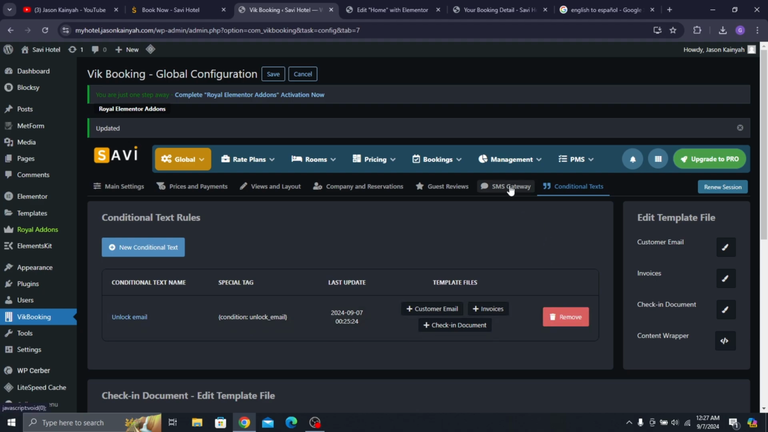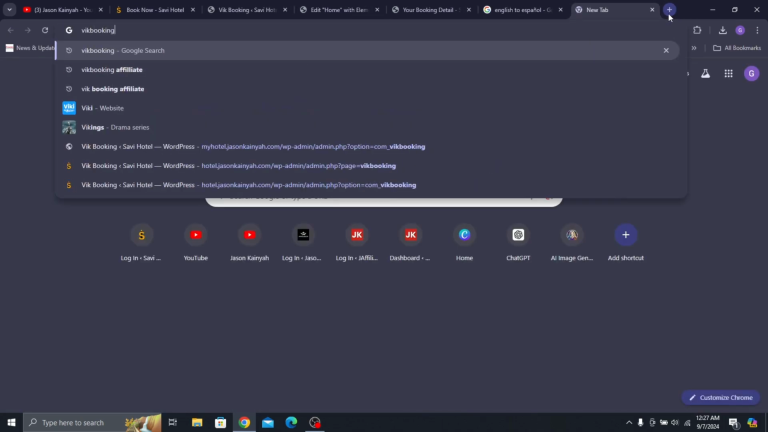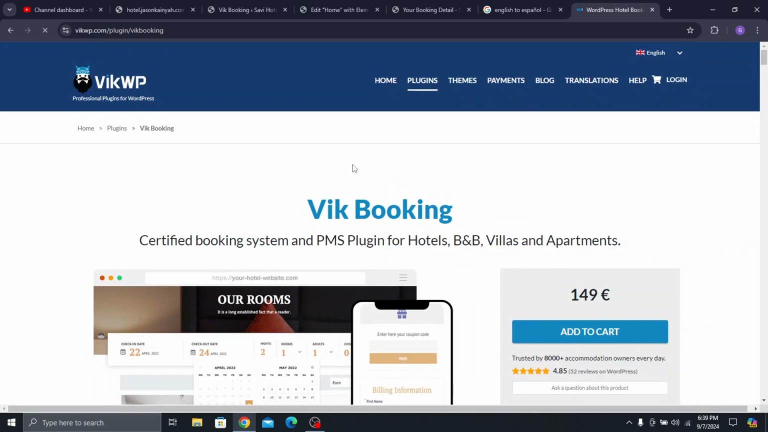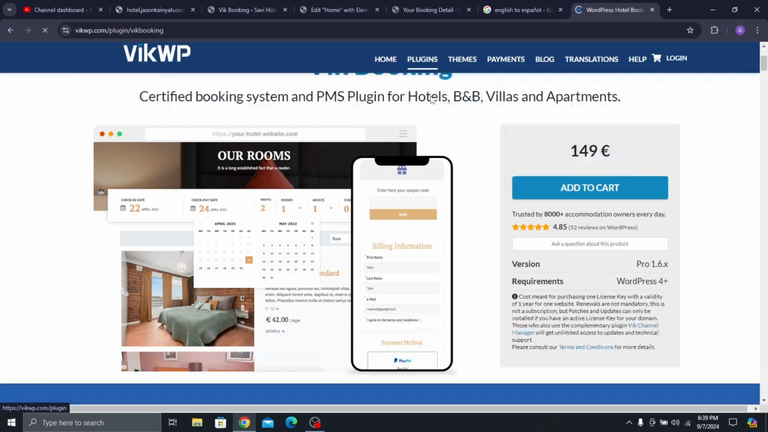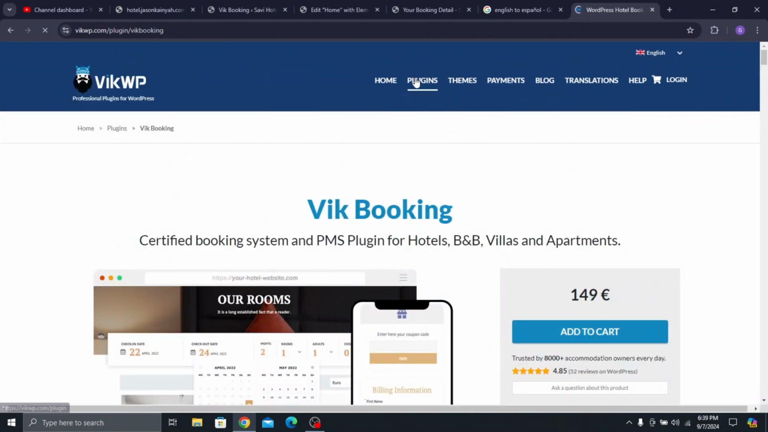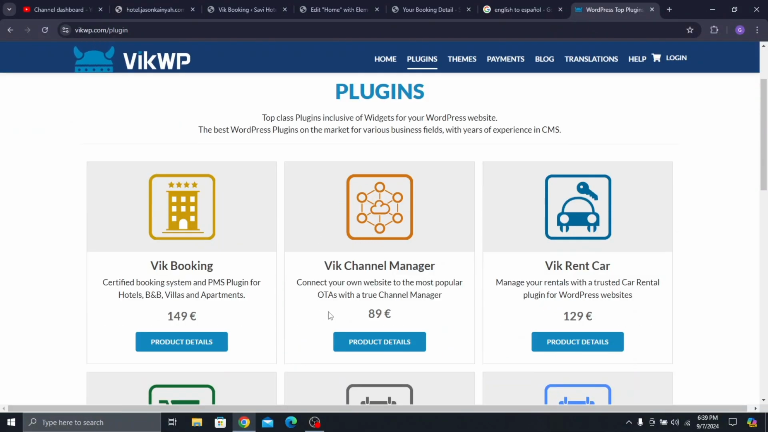Okay, so if I go to a new tab, I can type in VikBooking. Then over here I'll click on this to take me to the VikBooking plugin website. Then over here, go to plugins. Now there is something which I really wanted to show you guys. All right, so let me click on this plugins link again, and as you can see on this page, this is the Vik Channel Manager.